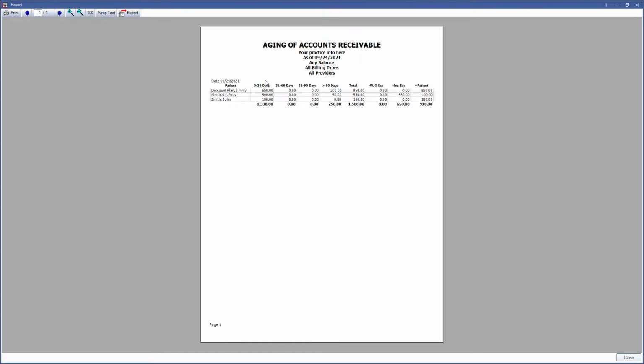Here on the aging report, we can see that it divides the balance in the 0 to 30 days, the 31 to 60 days, and the 61 to 90 days. We also have over 90 days. So we'll divide it into these 4 columns, and then it will also give you a total for the balance that they have over all of this time. It will also give you any write-off estimates and insurance estimates as applicable. And it will show you what it thinks the patient would be responsible for out of the total balance that the patient has.